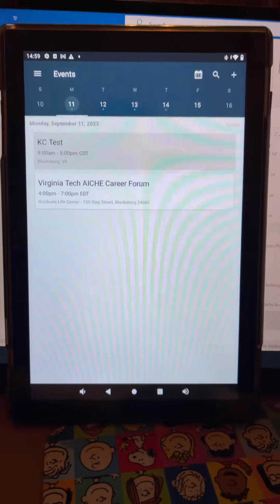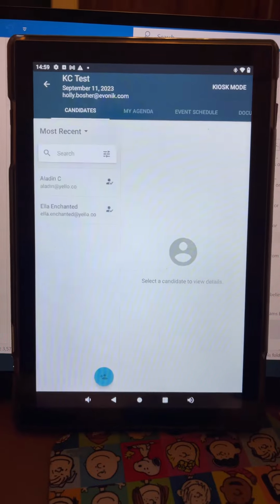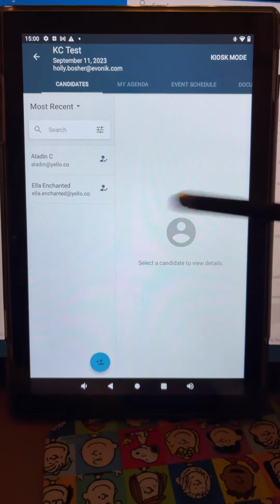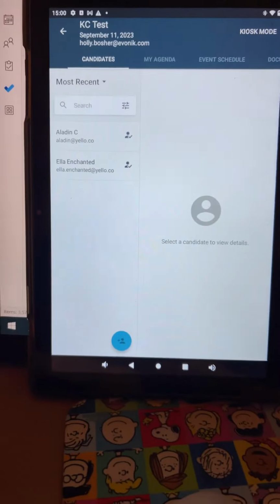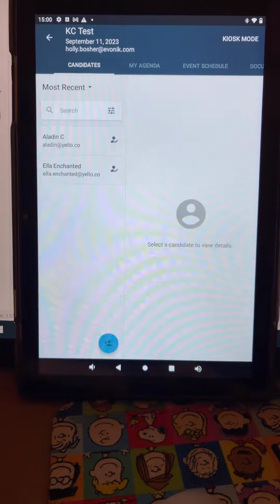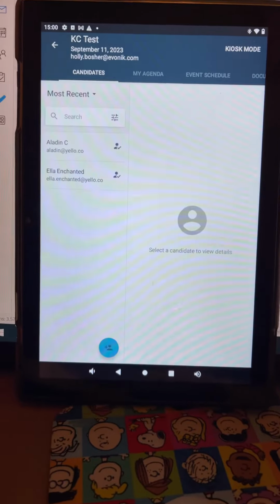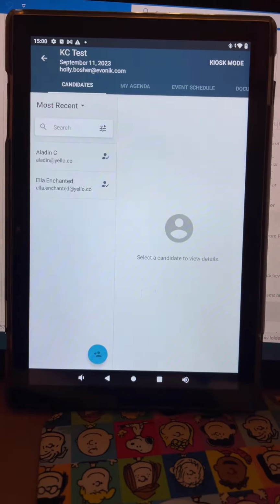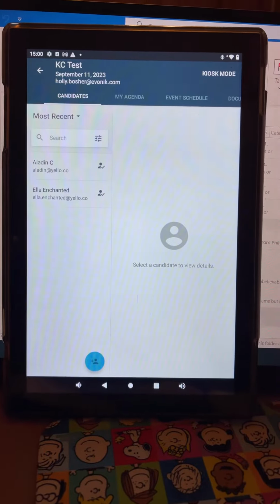Okay, so click on the event. And then once you get into your main dashboard, you will see that some candidates may have already pre-registered through a link that we provided prior to the event. And if they did not pre-register, they can scan the QR codes on the table, and that will allow them to register at the booth. And then you'll start to see their names populate here onto the left.